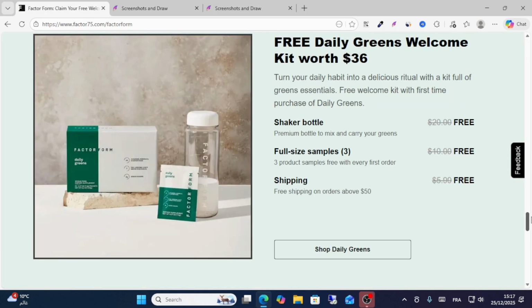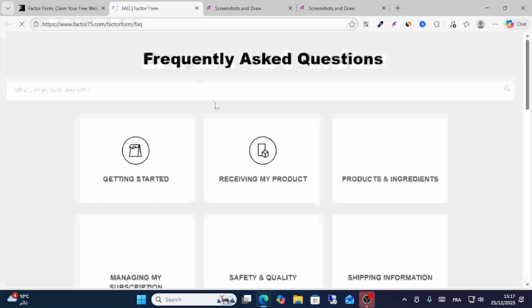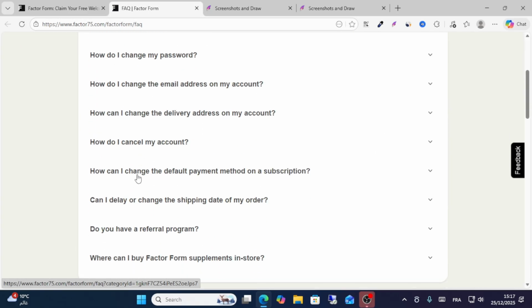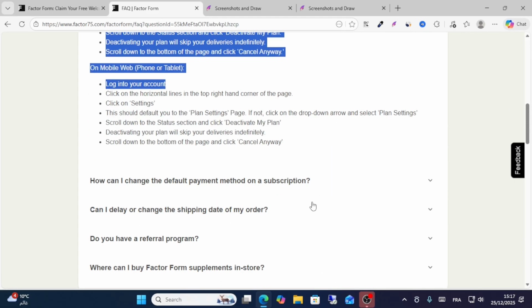So friends, if this does not work for you, just scroll down and click Help Center. From the Help Center, go to manage my subscription, then click cancel my account, and then follow the prompts here to cancel your account.